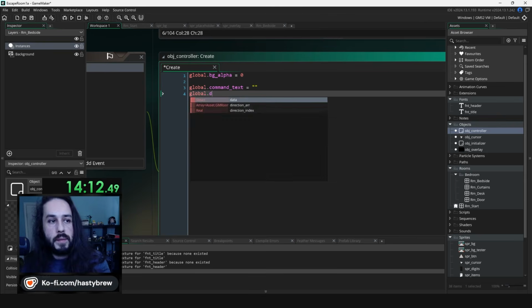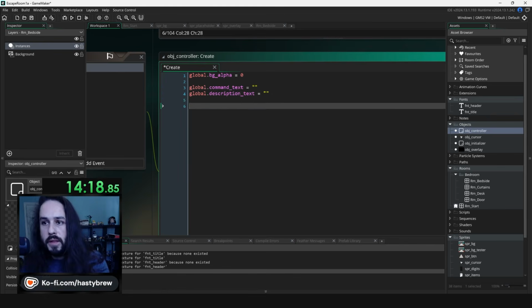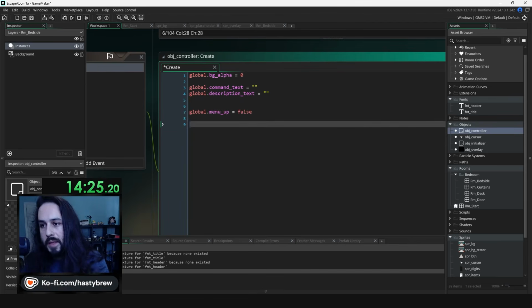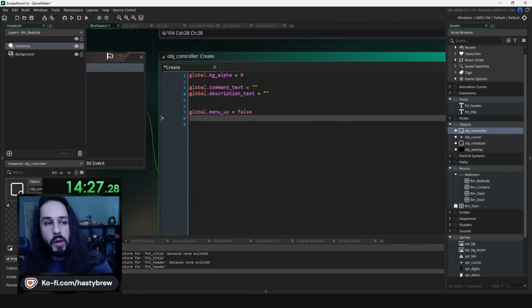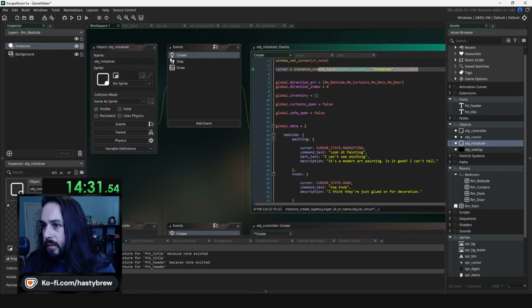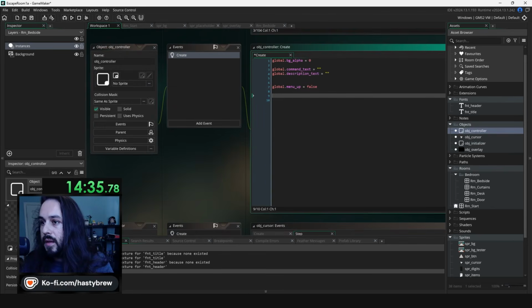So we created some stuff in an initializer, and then we're putting this in a controller. What's the difference? Well, the controller is in every one of these rooms. So this will be updated. Command text will be set back to this whenever you load into the room. I'm just going to take this and steal this from here.